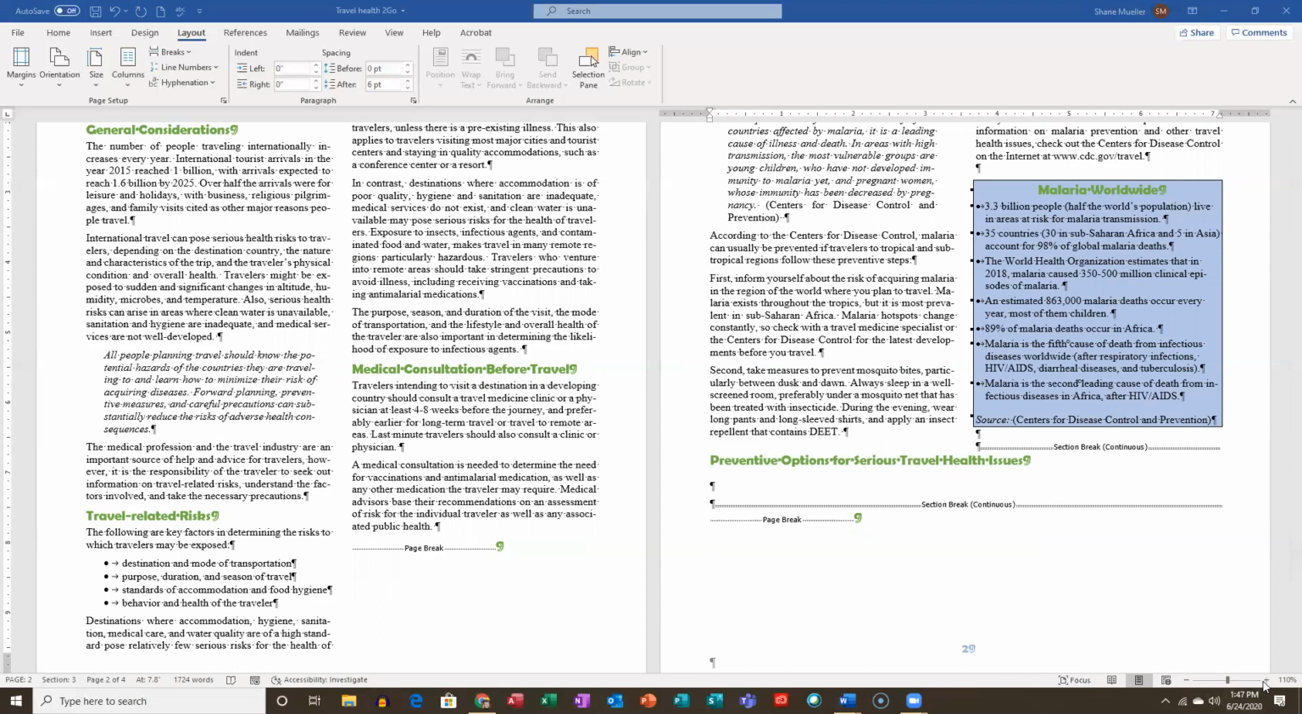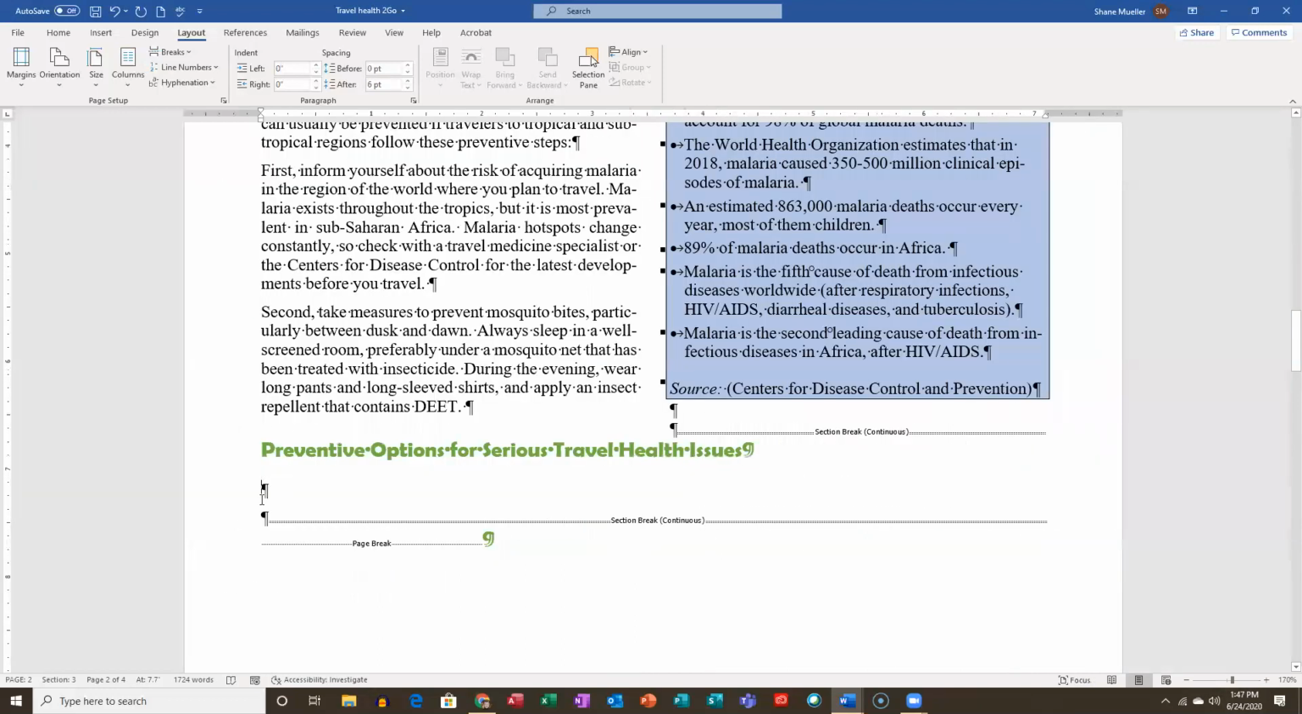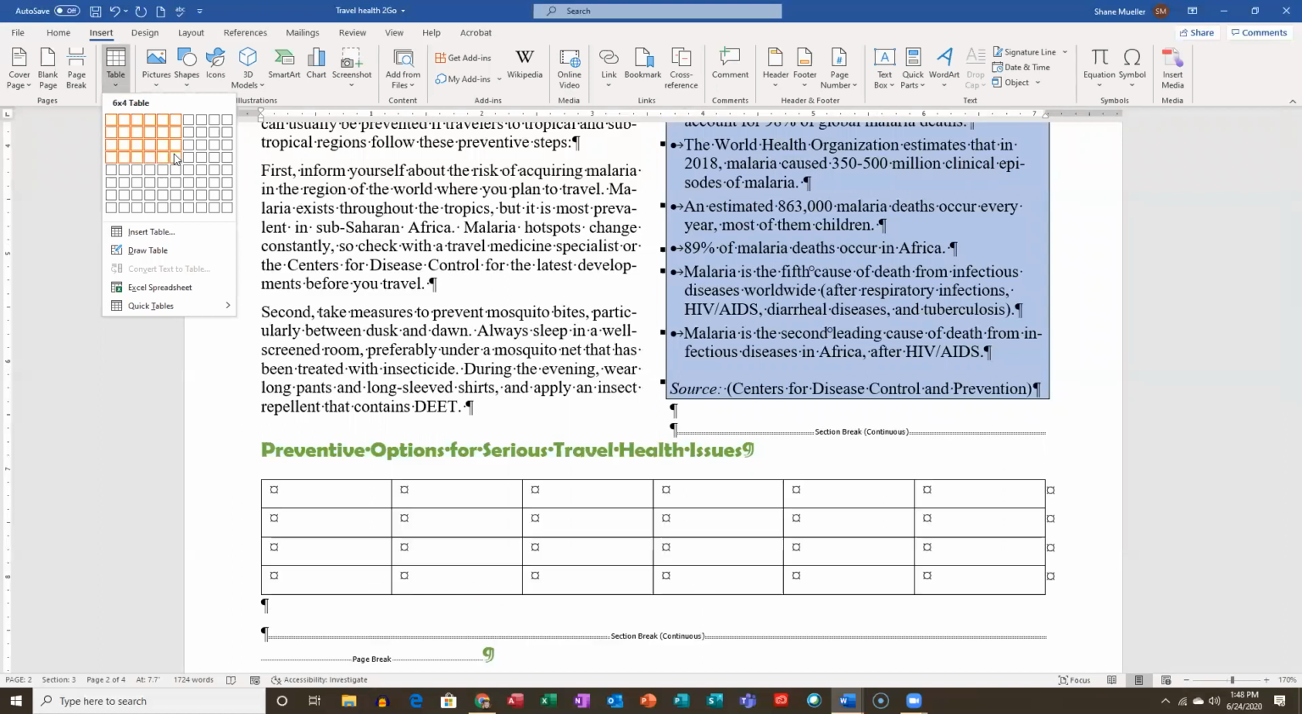So I'm going to zoom back in a little bit so you can see what I'm doing again. Right in front of this first paragraph mark below that preventative options for serious travels, whatever. And then I'm going to go to my Insert tab, and in my Tables group, I'm going to click on that little Table button. It brings up this little menu.